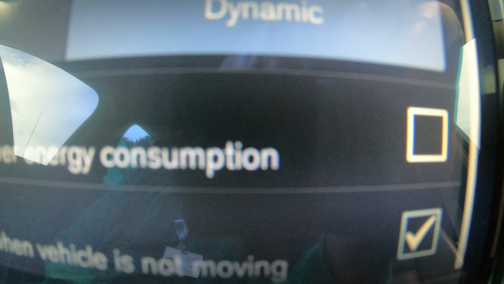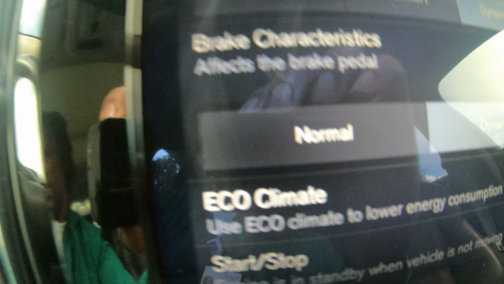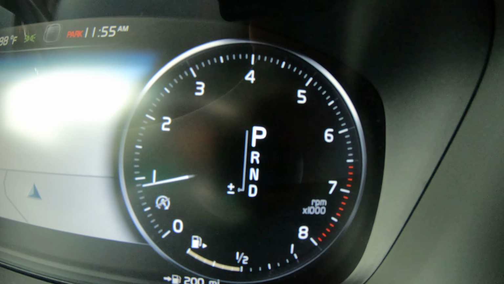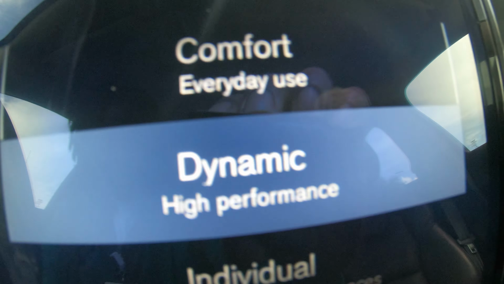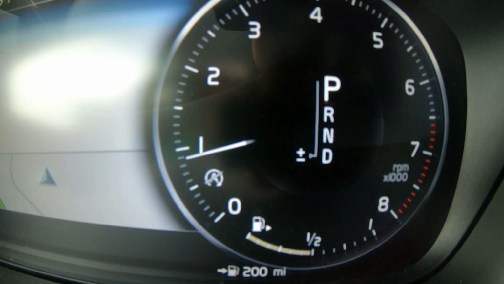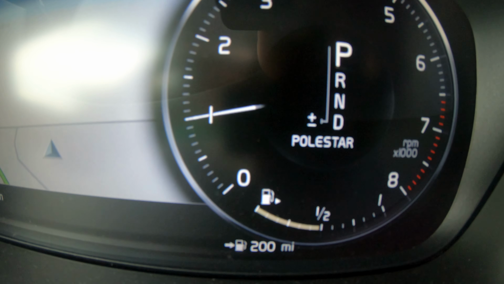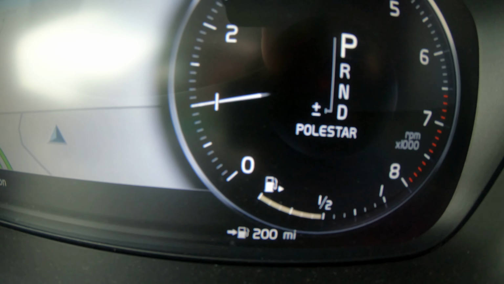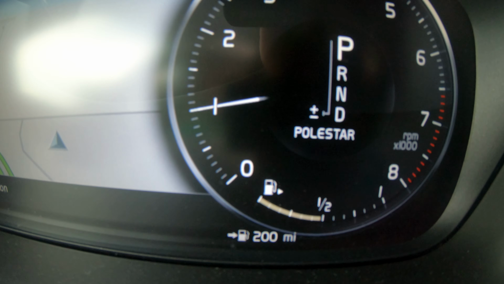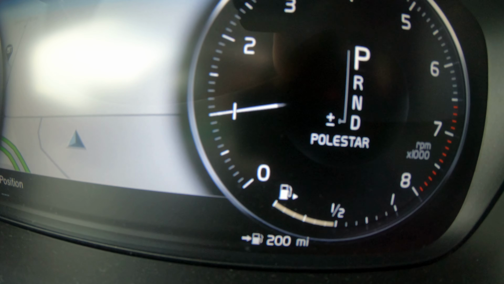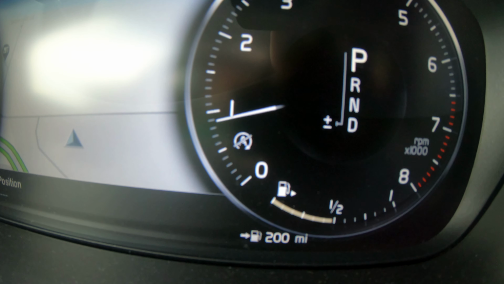And again, let's go back to the gauges, and I can show you that when you go into dynamic mode and hit the dynamic button, Polestar shows up, and you can see the RPM gauges went up. That means it's in performance mode. But when I come out of it, watch the RPM gauge. When I go back into comfort mode, the idling goes down.